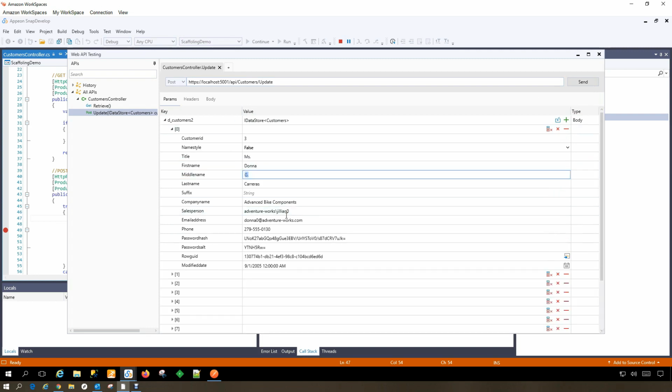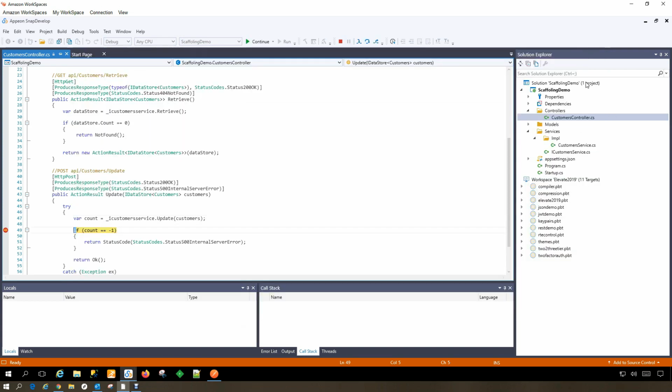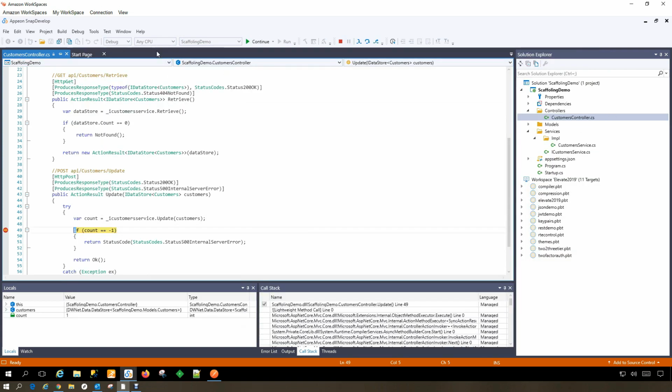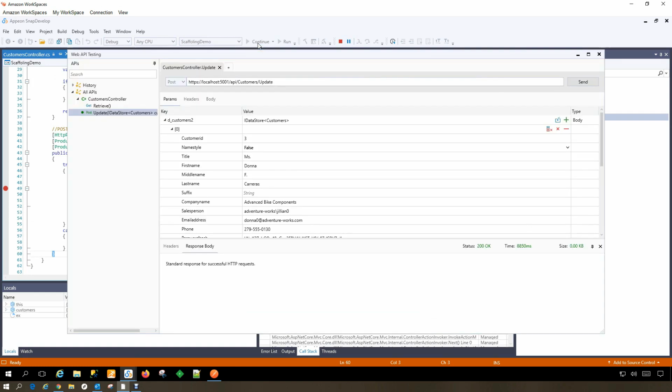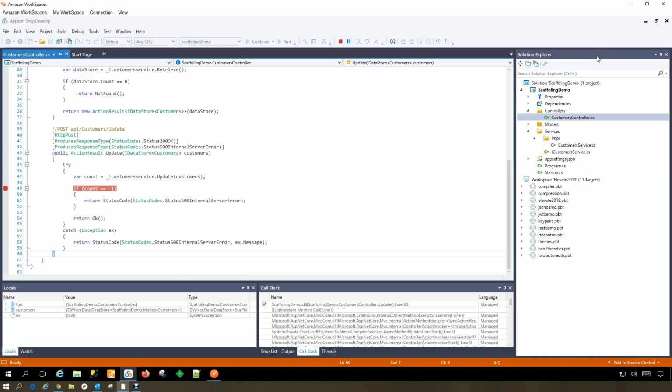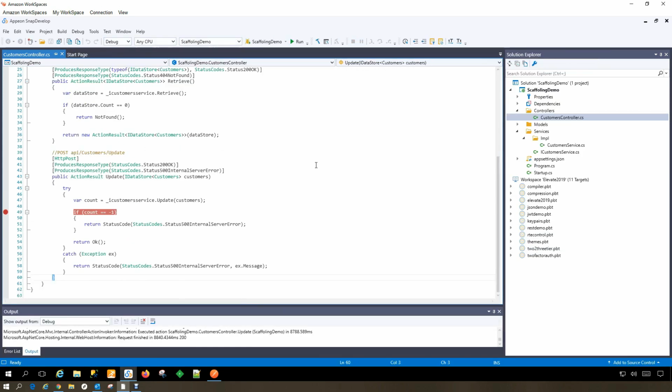I'm going to change their middle name back to F. I'm going to hit send, and we drop into the debugger, and I can actually step through the code at this point. Okay, so that is slick, not only for testing but for debugging your services. So that's black box testing. Now we're going to look at unit testing.